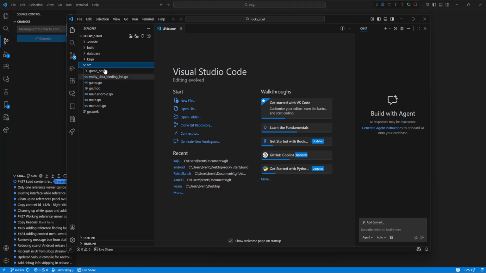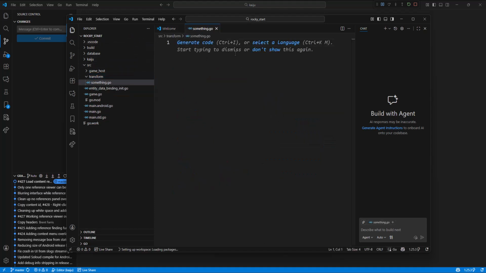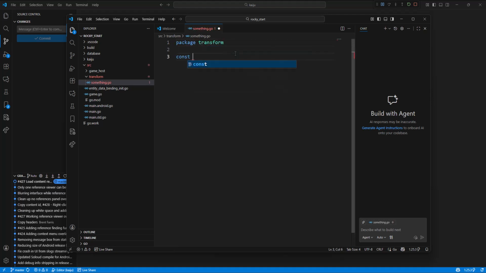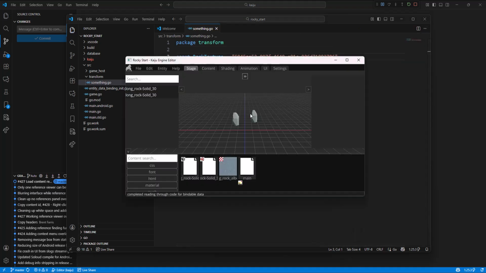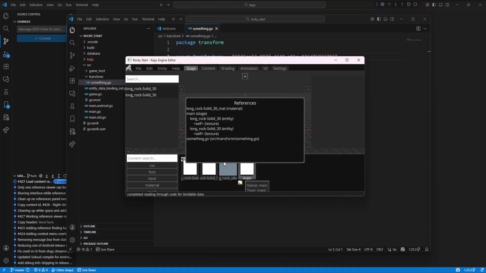Let's just say we're down here inside of our source code. I'll just make a file something.go. Let's say that we're in here and we say const rock texture is equal to that content ID. If I save that and then we go back to here and we right-click and we say find references, you'll see that something.go has picked up.